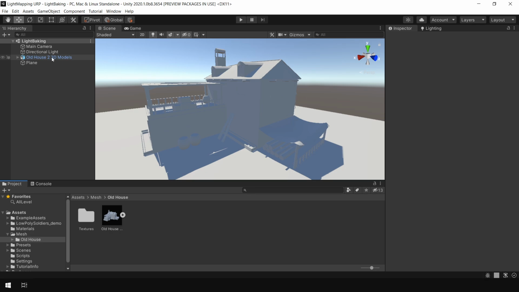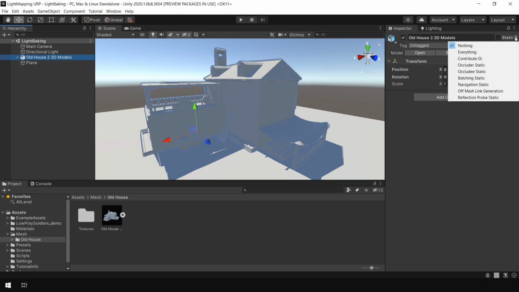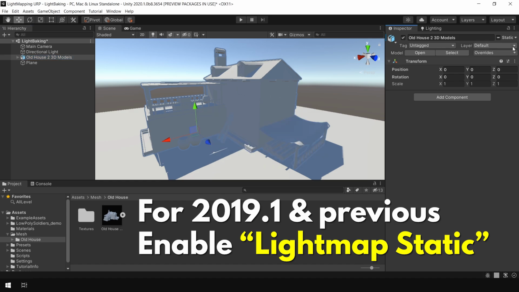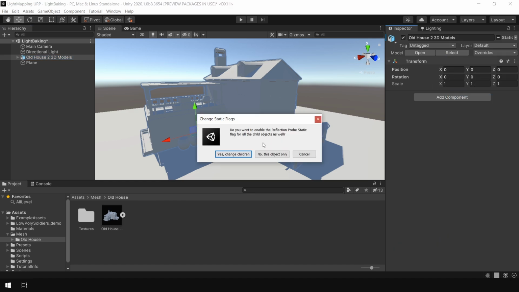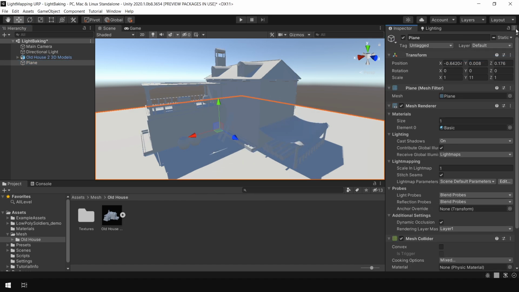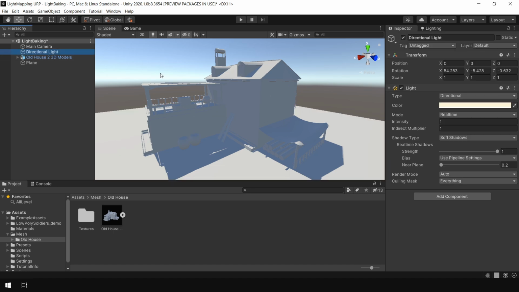To bake the lighting, first select your 3D object and then from this panel, enable Contribute GI and also enable Reflection Probe Static. Repeat the same process for this plane as well. Then go to your directional light and here you can see there are three modes: real time, mixed and baked. We will explore them one by one. First, let's see how real time works.